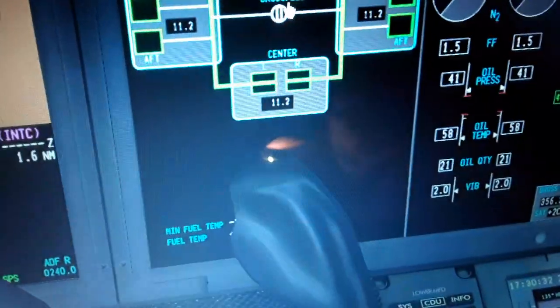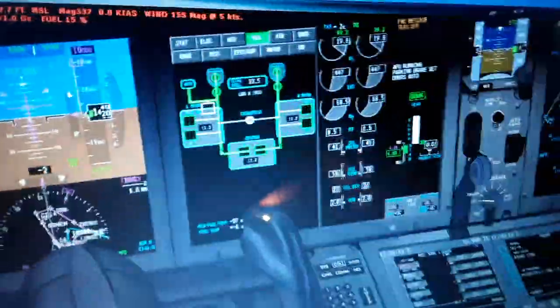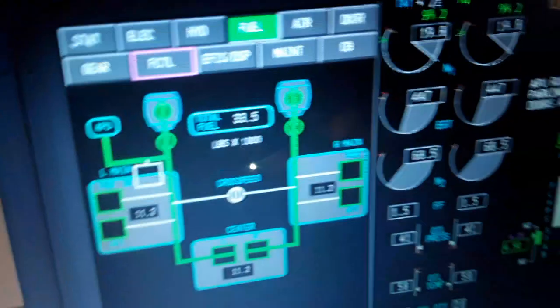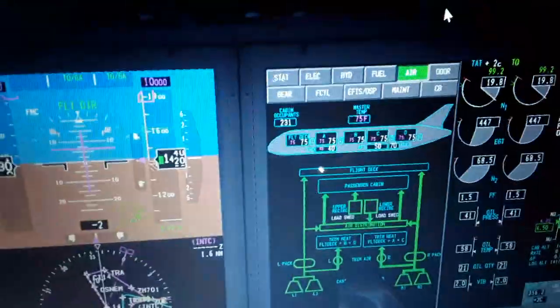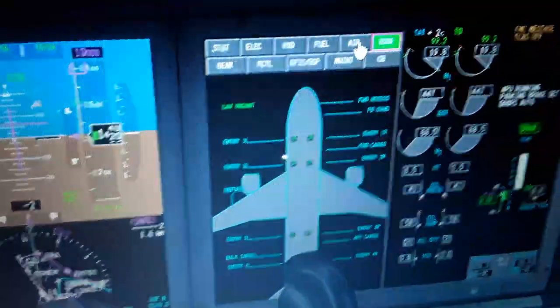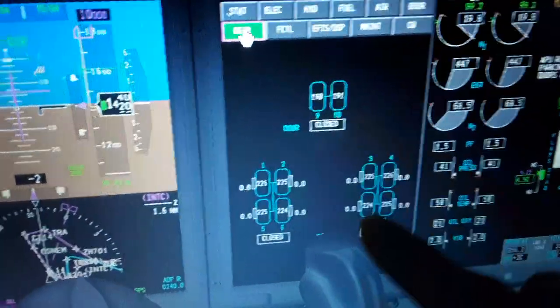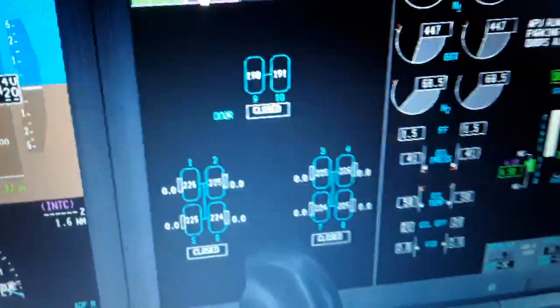Also, you can see here the minimum fuel temperature, below which the fuel will freeze, minus 37 degrees, and the fuel temperature right now. So we circulate the fuel in flight from the FADEC automatically to the engines to heat up the fuel, also the oil and the lubricant, the air. We have pressurizer from the engines through the packs. The doors are closed, the cabin can be pressurized, the gear, the temperature of the brakes, and the pressure of the tires over here. Flight controls, the movement.